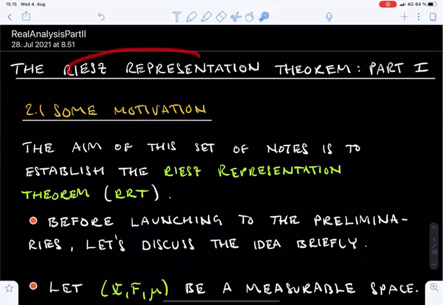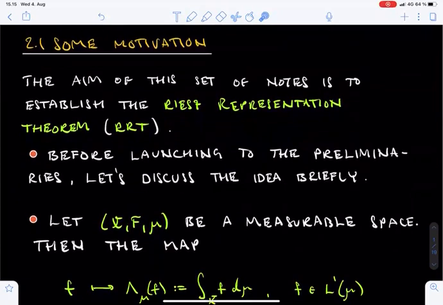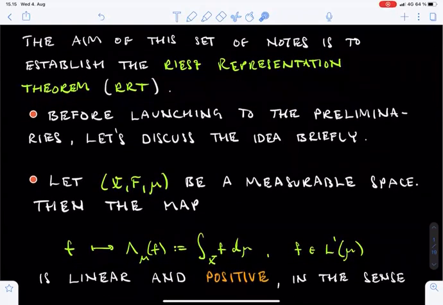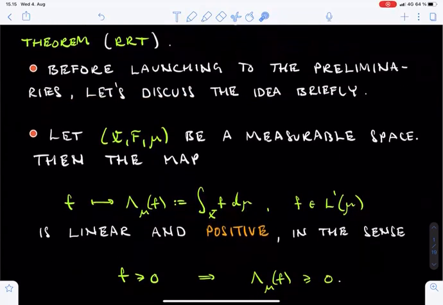Greetings. This is the first lecture on the Riesz representation theorem. This is a result which holds in all locally compact Hausdorff spaces. In this lecture, we will mostly focus on introducing these spaces and discussing some of their useful properties. Before launching into these technical details, let's have a quick look at our eventual goal, the Riesz representation theorem.